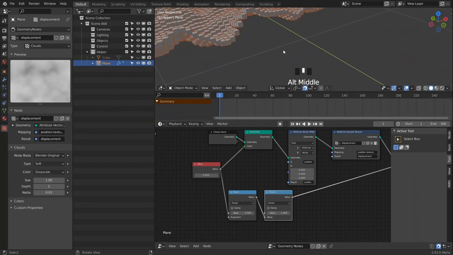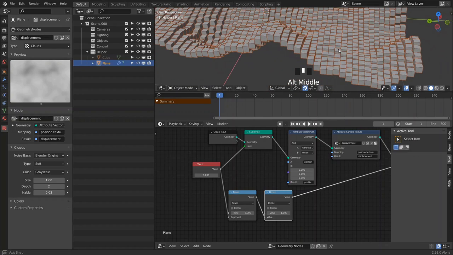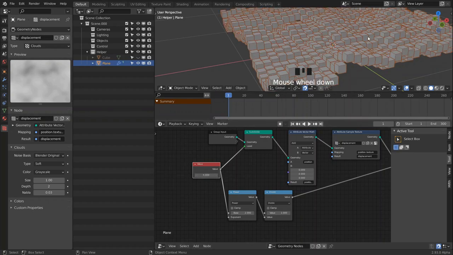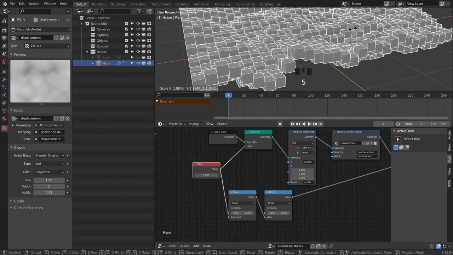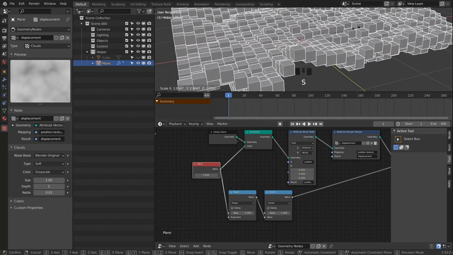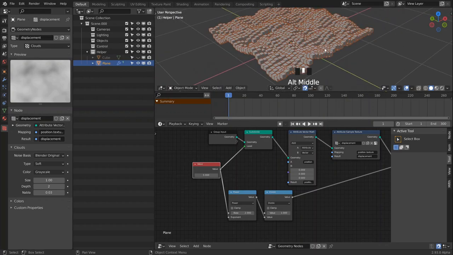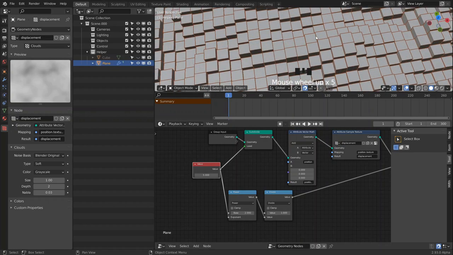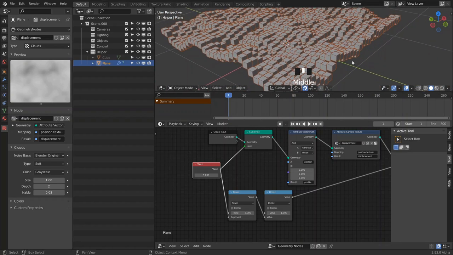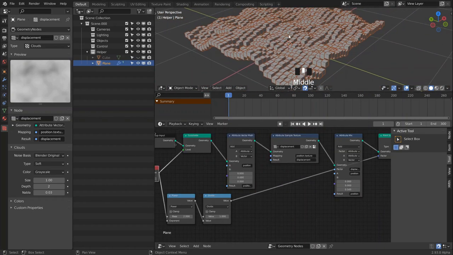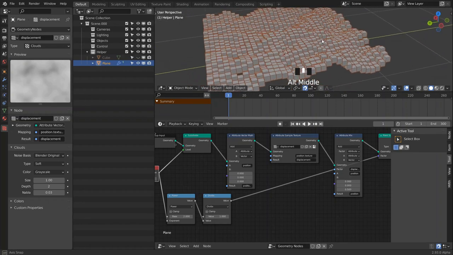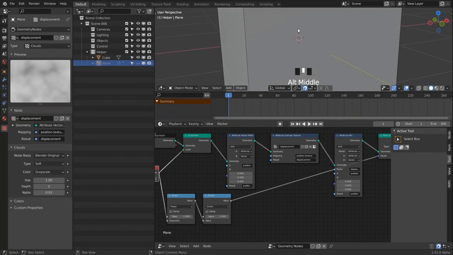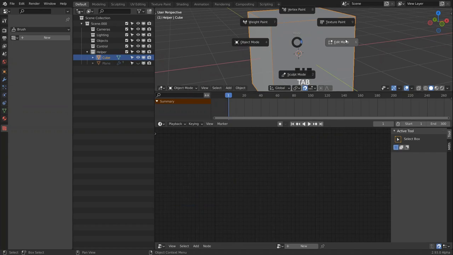So they scale smaller the higher the subdivisions get. And when we scale our plane, the instances will follow perfectly, and there is no space between the cubes. But just using cubes as instances is probably a bit boring, so we are going in now and change our instancer object.